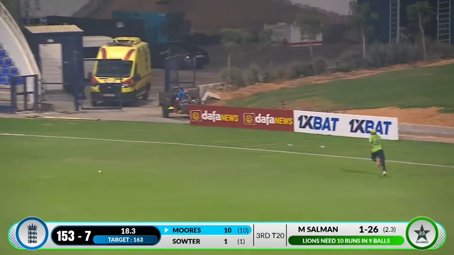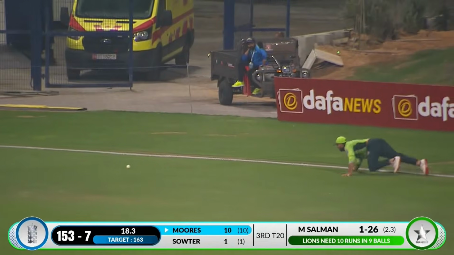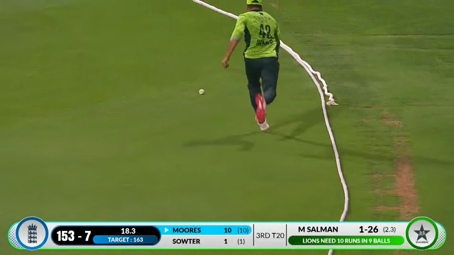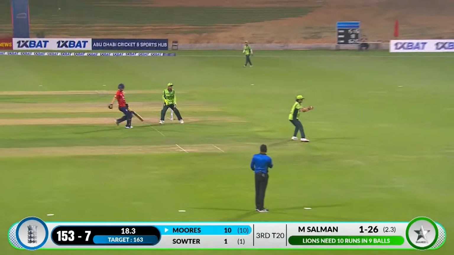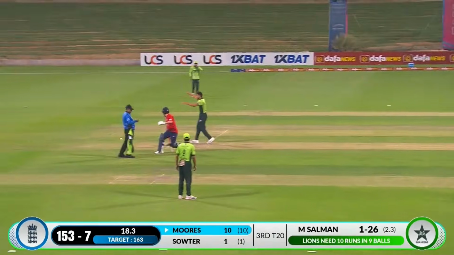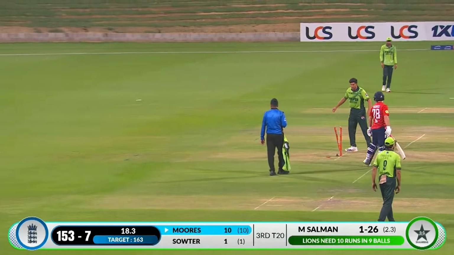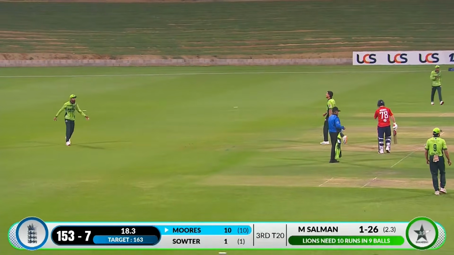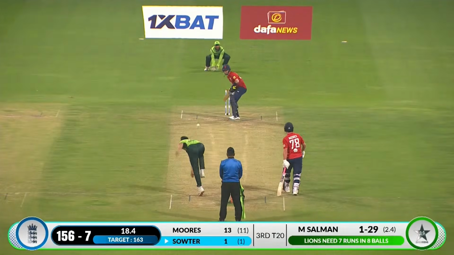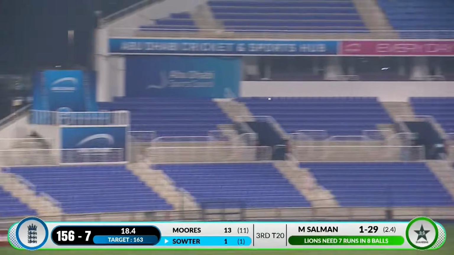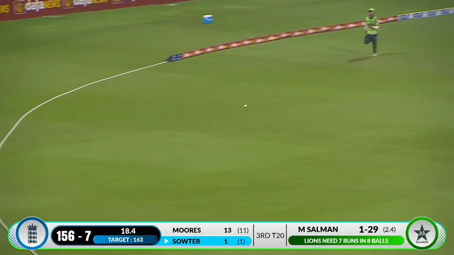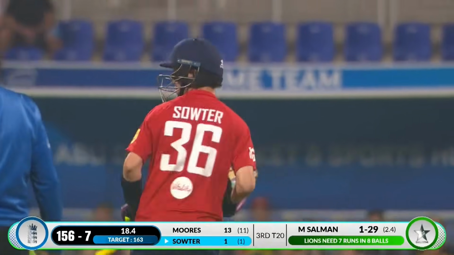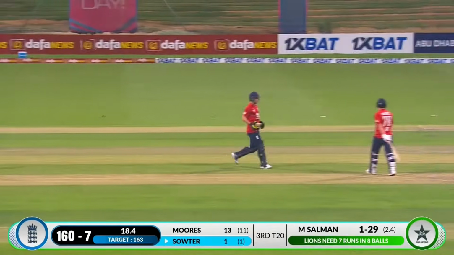Sliced away. It's in the gap. Again, good work in the deep. They're coming back for the third as well. Saved just 1 run, but it might matter. Oh, direct hit at the non-striker's end. You saw Moores taking his time getting across. Obviously played through the off. This is in the gap. There's no fielder there, and that's why it'll run away for 4.